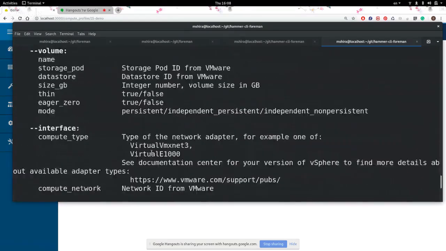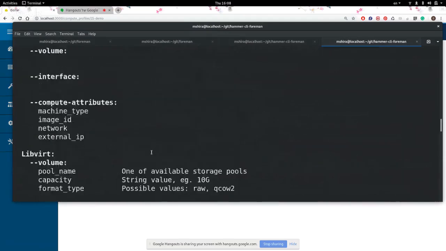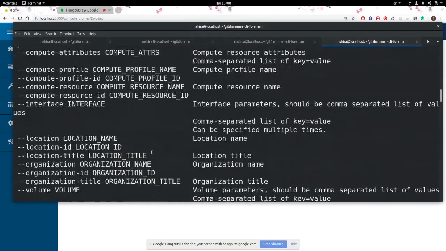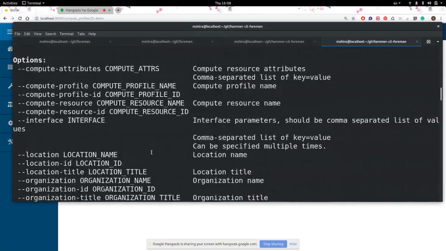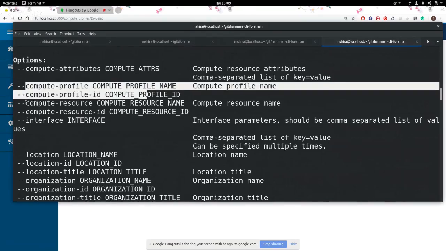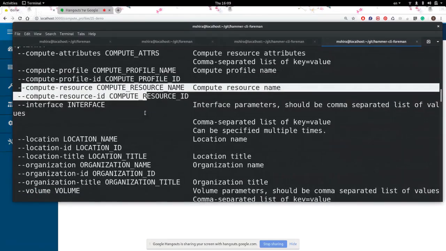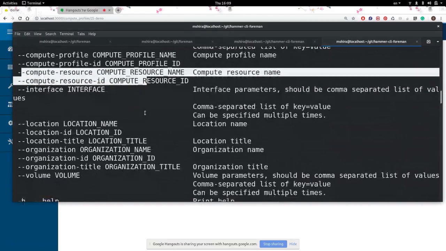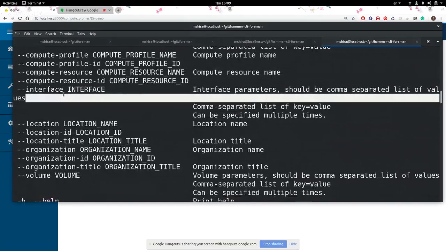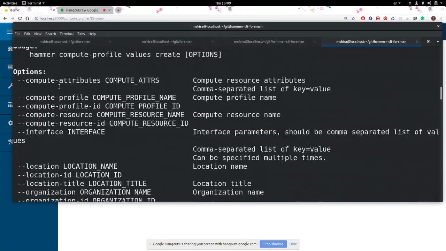Okay, this is a pretty long help message, and let me guide you through it. So we have the general options for creating this set of values. We need to specify the compute profile, and we need to specify the compute resource, and we have location and organization, and we have additional three options, which are the volume, the interface, and the compute attributes. These three options have different attributes for each compute resource.